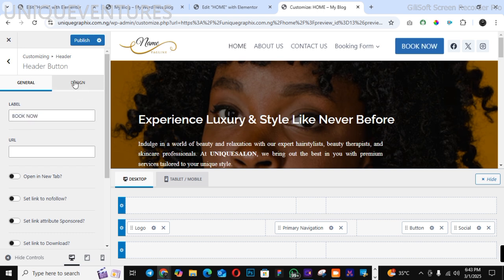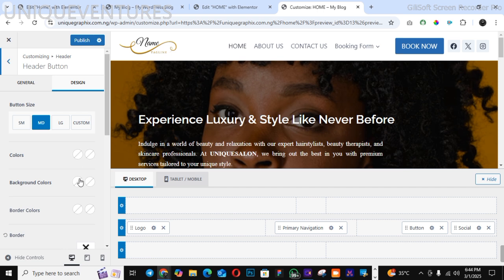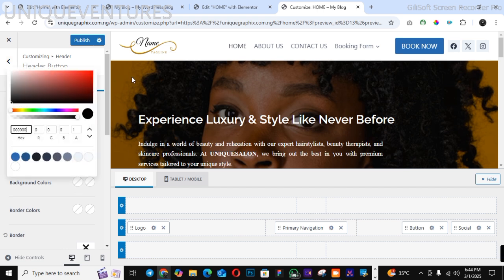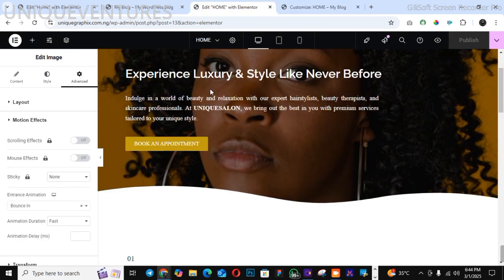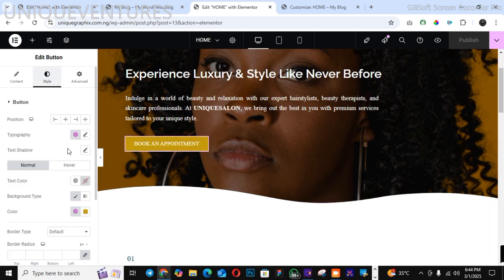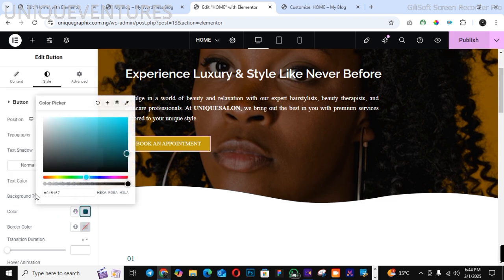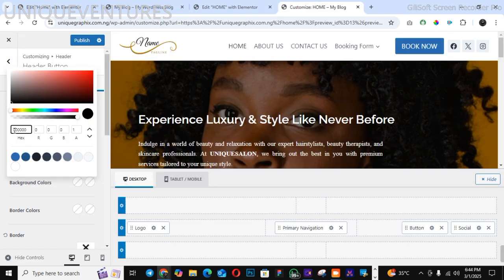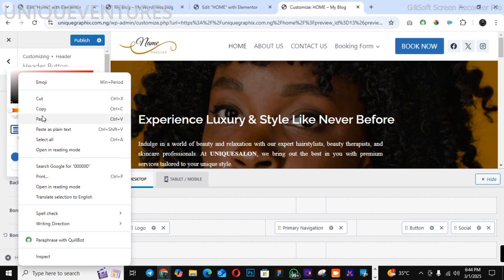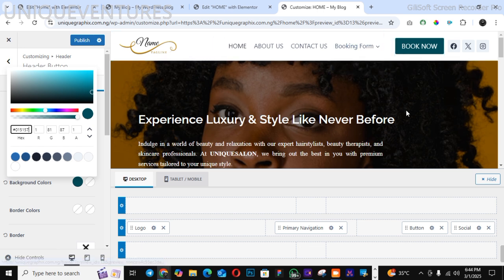Then I will come here and click on this design to select the background color of this button. So I will go back to my Elementor to just copy this color. I want to copy the color code I use for this color code. So I'll just click on it, then copy it, then come back here, then paste it. So this is what we're having.